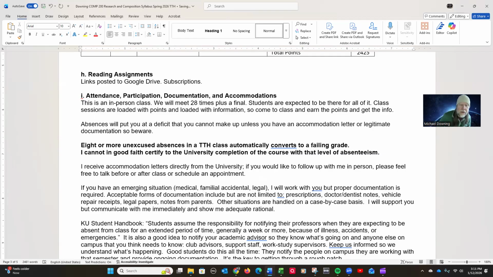Absences will put you at a deficit that you cannot make up unless you have an accommodation letter or legitimate documentation. So beware. If you just fall behind because, oh, I'm not coming to class, but I'll save the day at the end because I'll run in and he's got all the assignments listed, I'll just do them all and slide the papers under the door. It's not going to work. I talk about that later, but I want to emphasize it now.